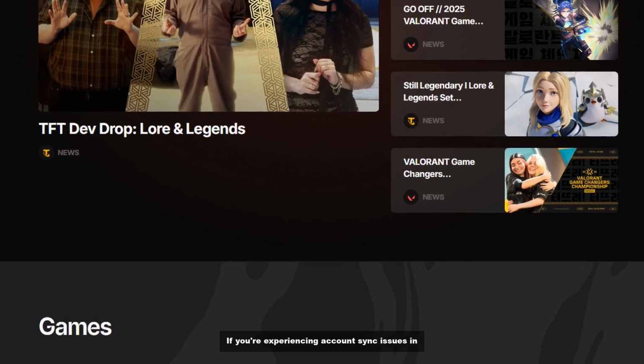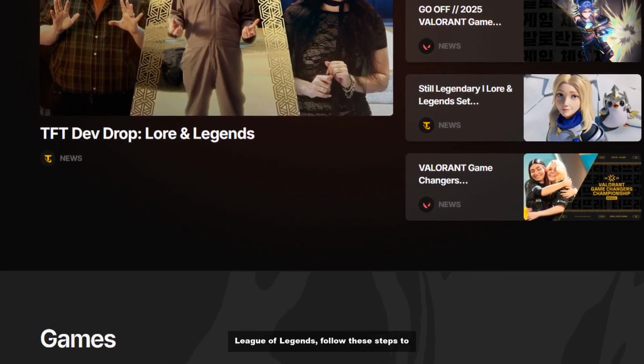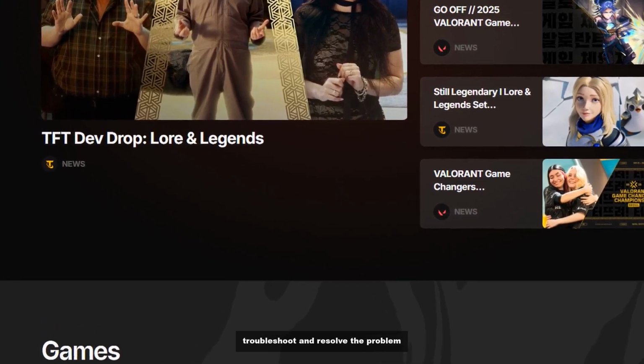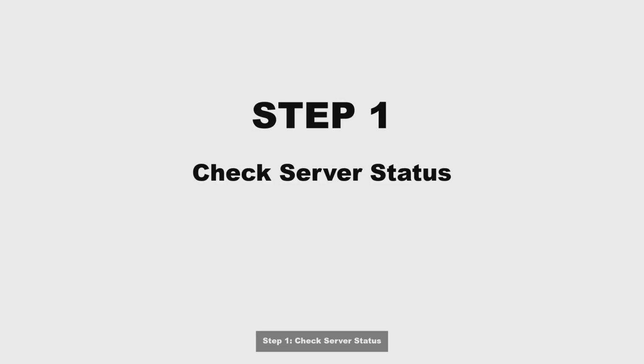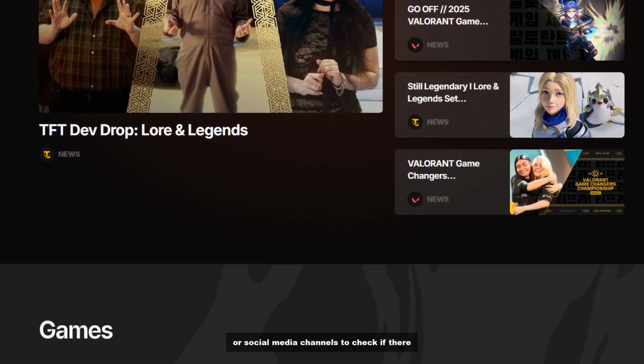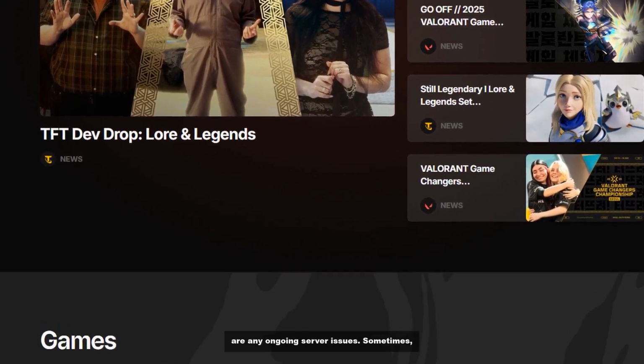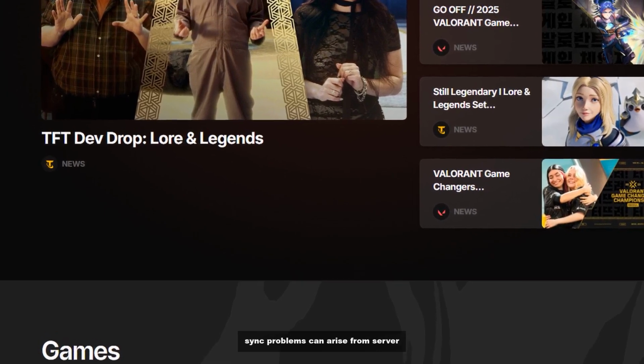If you're experiencing account sync issues in League of Legends, follow these steps to troubleshoot and resolve the problem effectively. Step 1. Check server status. Visit the official League of Legends website or social media channels to check if there are any ongoing server issues. Sometimes, sync problems can arise from server maintenance or outages.